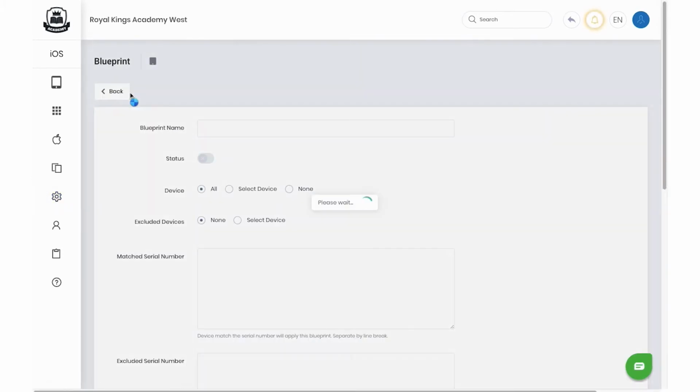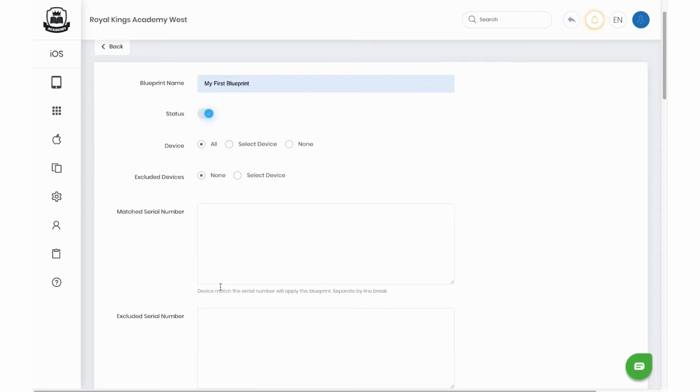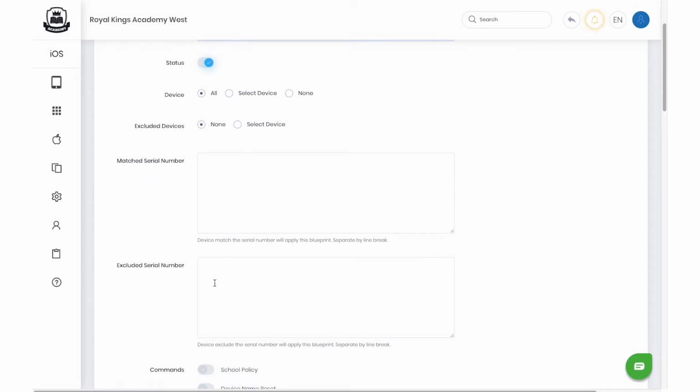Choose Create Now, give your blueprint a name, and then you can start to choose whether it's an active blueprint or not, whether it's going to apply to all devices or just a select group of devices, or whether it's not going to be used at the moment. And we can choose to include or exclude devices based upon their serial number.